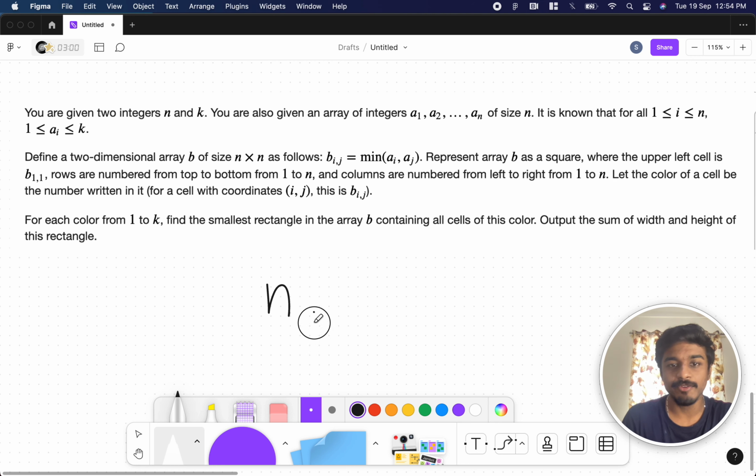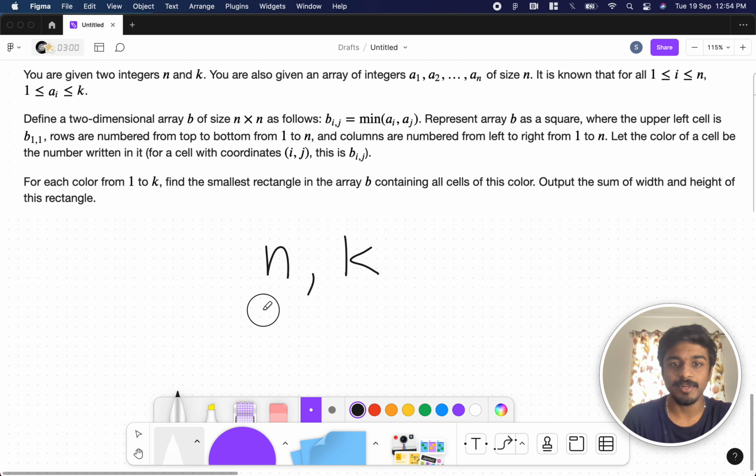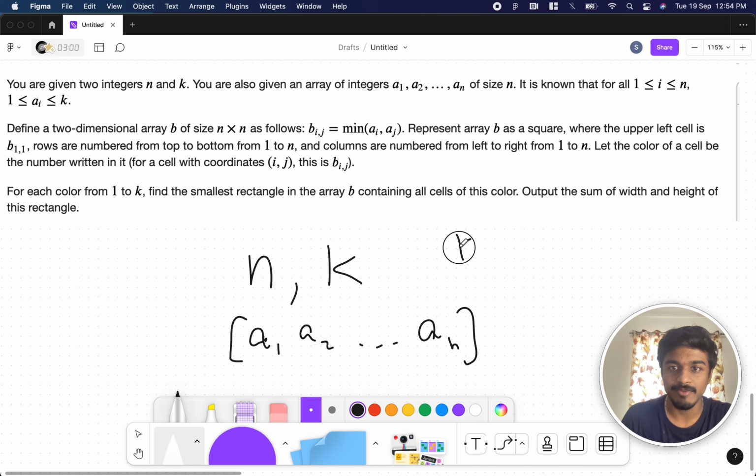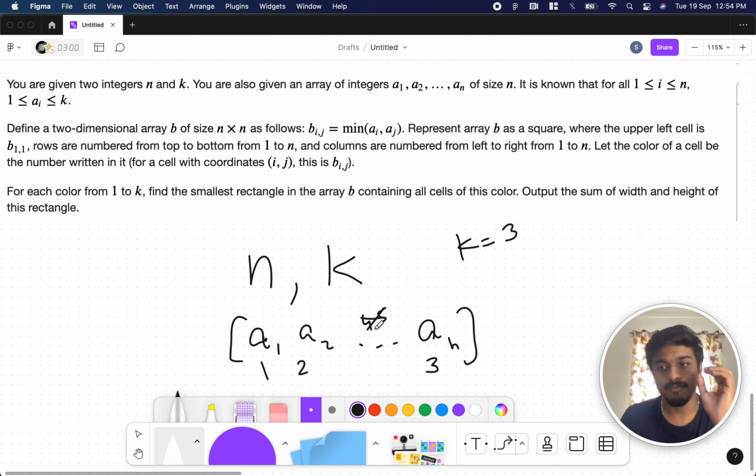They are telling that we'll be given two integers n and k. n represents the size of the integer array, that is a1, a2 up till an. They will give these numbers, and k represents the number of colors. That means every number from a1 to an will be in the range of 1 to k only. Suppose the k value is 3, it means a1 can be 1, a2 can be 2, an can be 3. It cannot be 4 or 5, something like that. Every number will be in the range of 1 to 3 only. So they will give this.